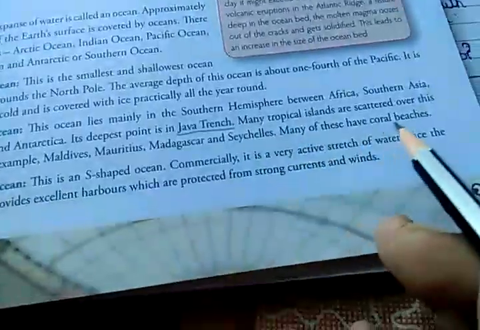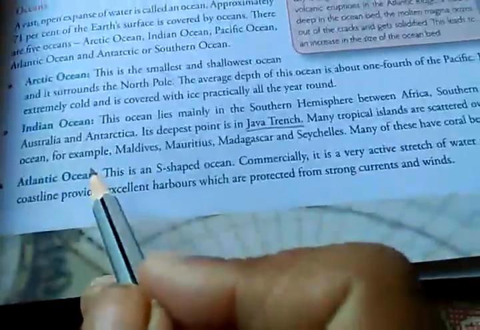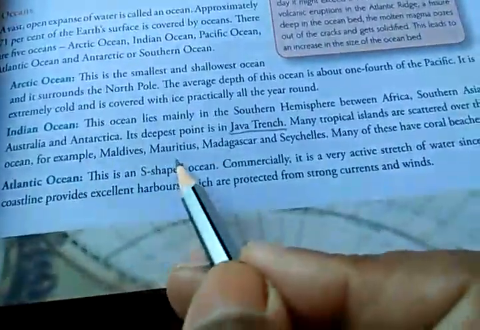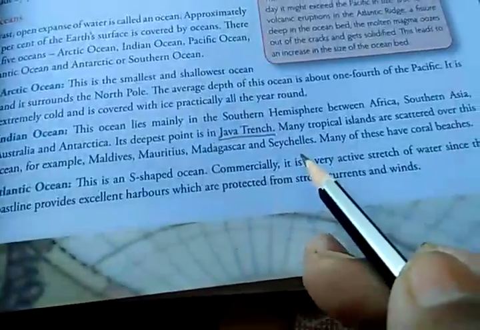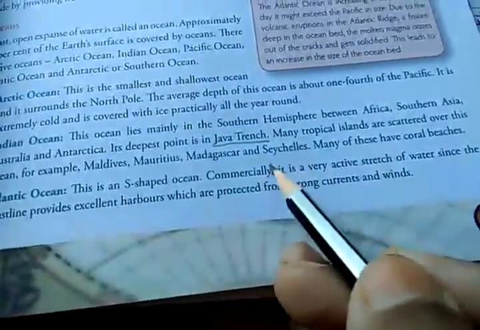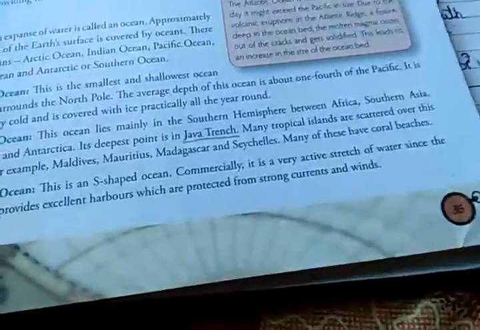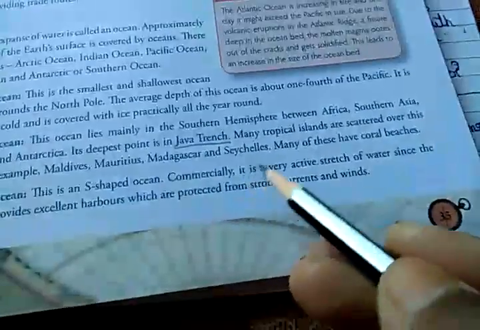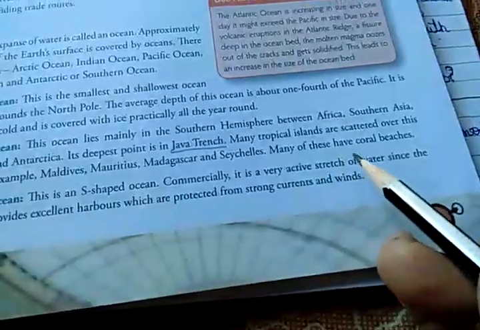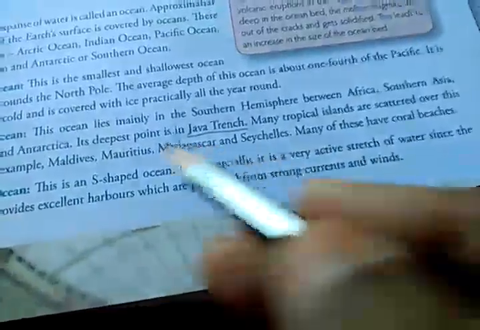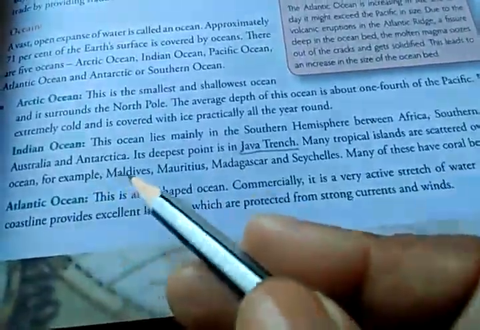Many tropical islands are scattered over this ocean, for example Maldives, Mauritius, Madagascar, and Seychelles. These are the islands of this ocean. Some of these islands are coral islands, and so we have coral beaches over there. So this is about the Indian Ocean.